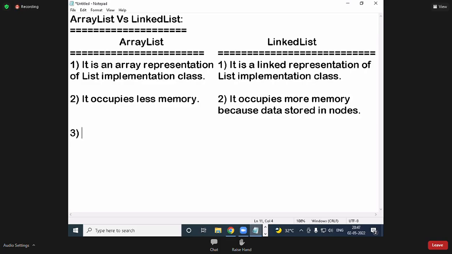If 1000 elements are there, here only 1000 slots are required. There, 3000 slots. Triple memory.